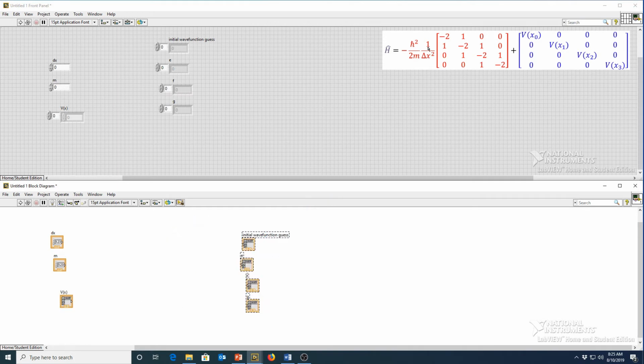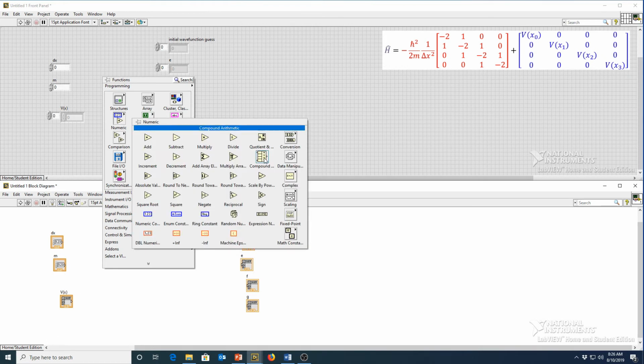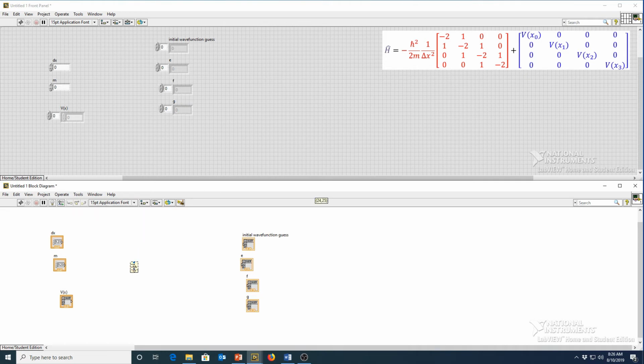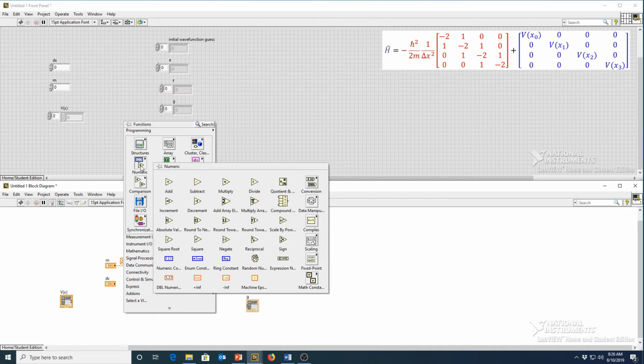So let's calculate this coefficient first. This is just some simple math. Let's do this denominator here. I'm just going to do a compound arithmetic to multiply several numbers together at the same time. And we want 2 times m, just making things clean as I go, times delta x squared. So I'm going to put in the square here.